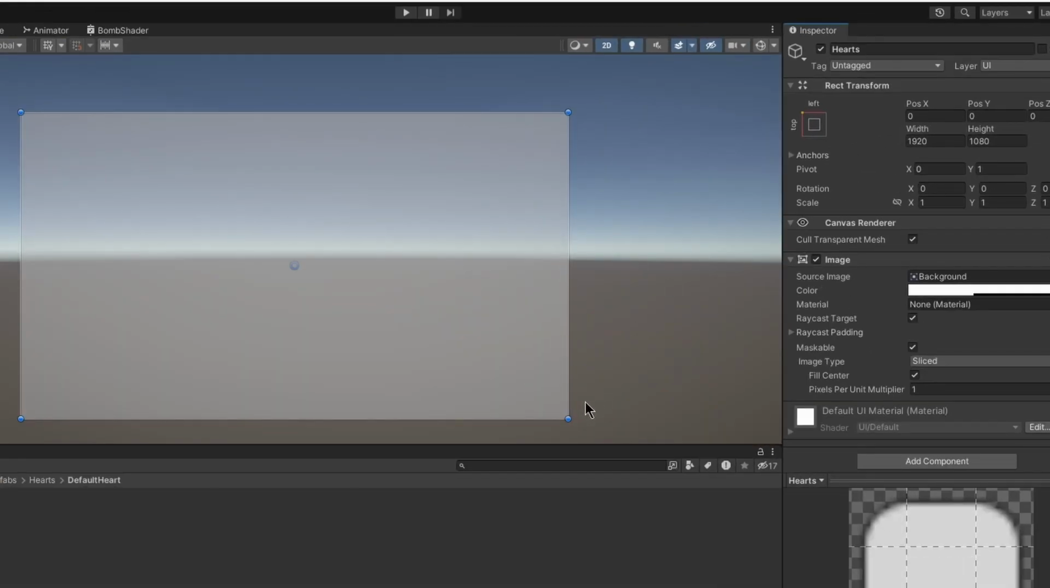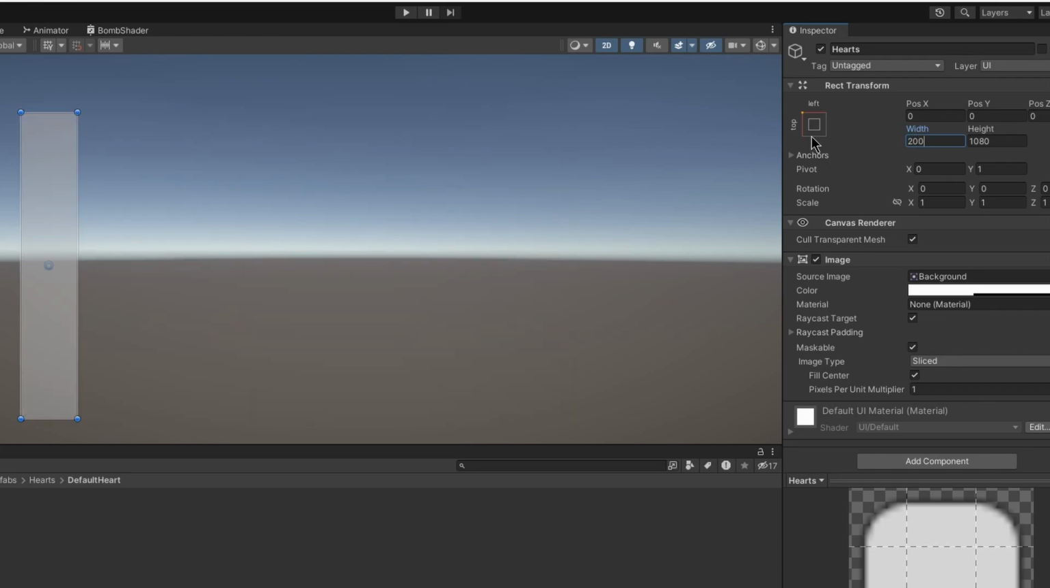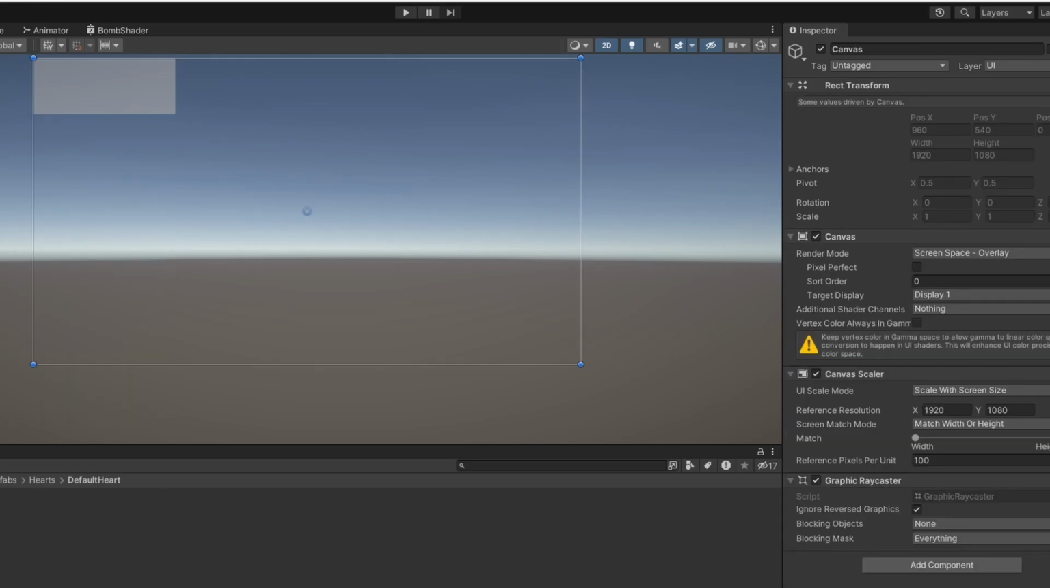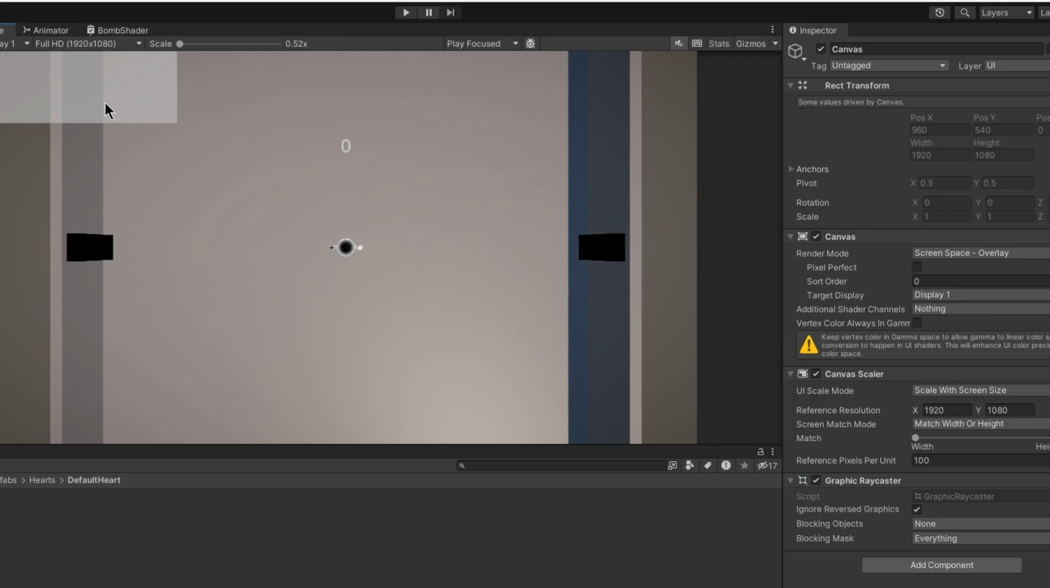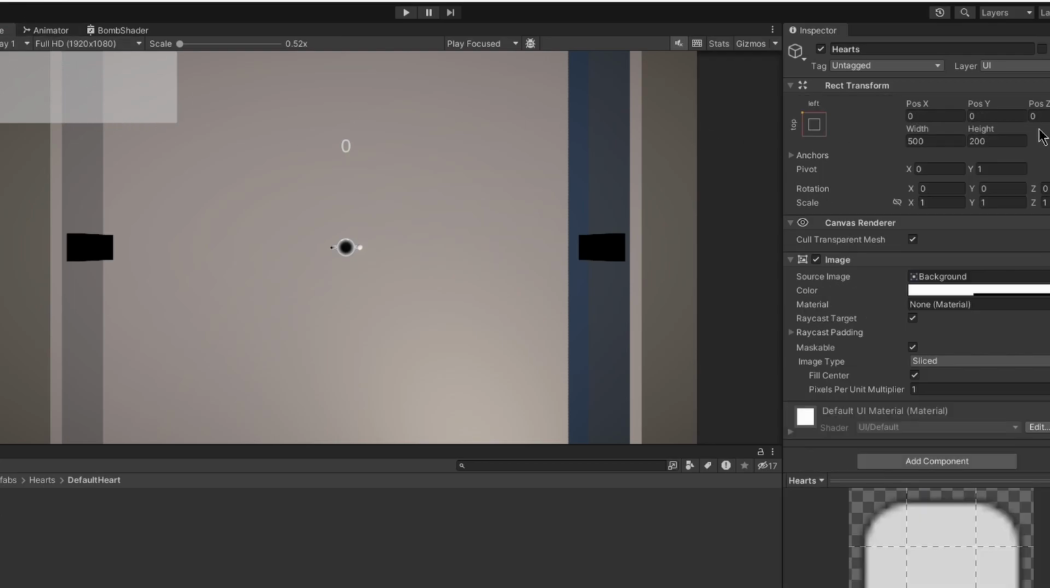And then we want to shrink this down so it's not taking up this much room. So we want to make these pretty even numbers so we understand how large it is. So probably like 200 or 500 in the width, and then maybe 200 in the height. So let's click back on the canvas and see how big that is. So in our game, probably even smaller than that. It probably doesn't even need to be that big. So let's go back to the hearts and we can just change this to maybe 100 in the height.